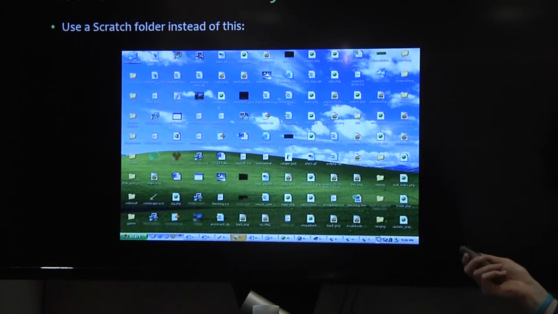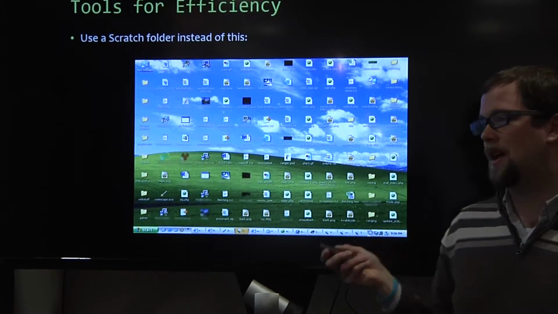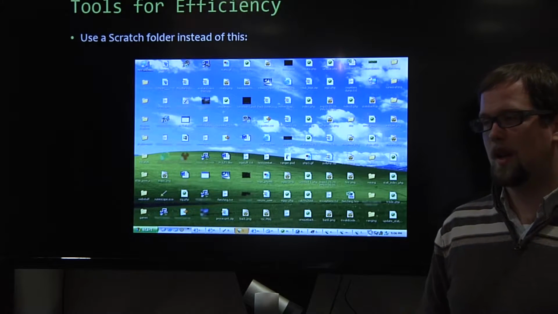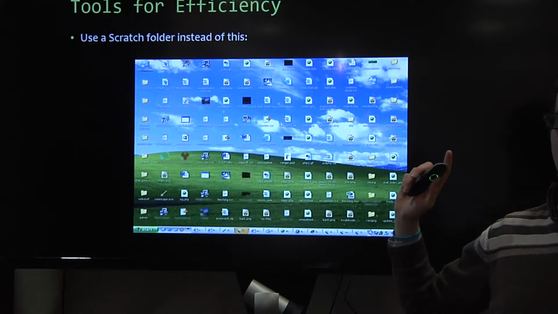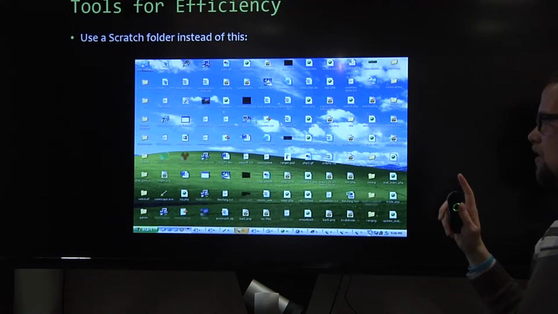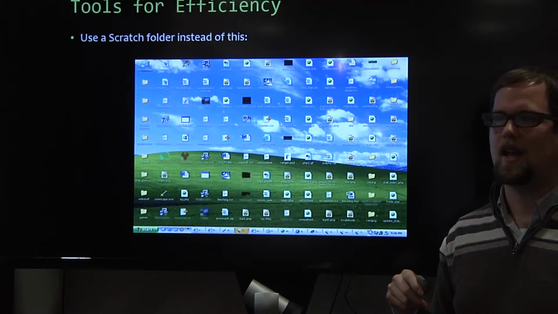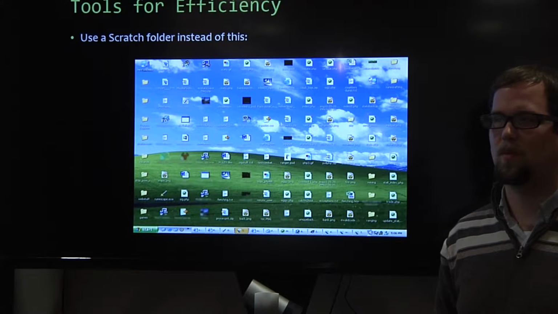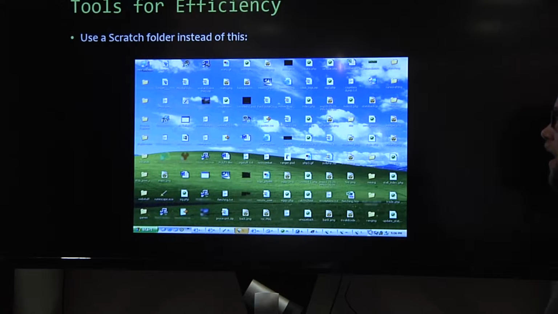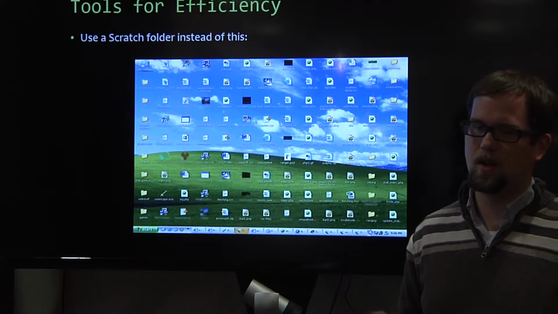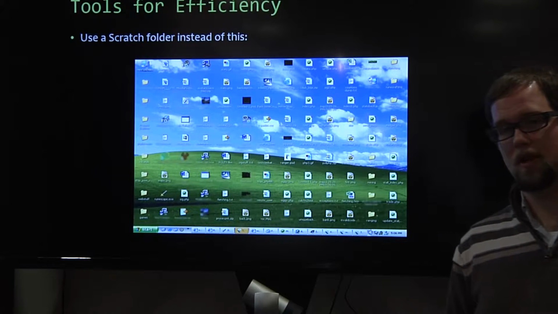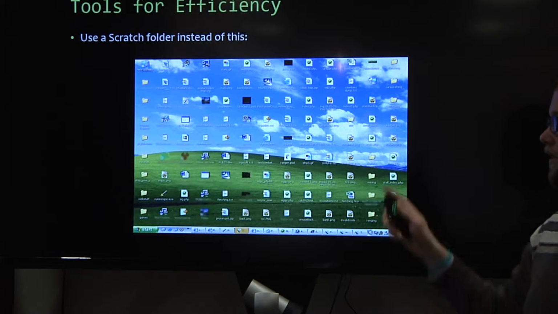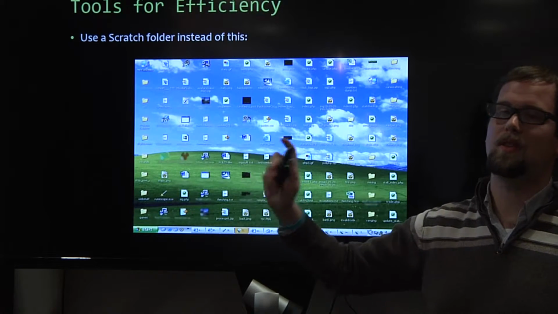This is less a technology tip and more of just a how to use technology tip. A lot of people have desktops that look like this. It doesn't look very good. It's hard to find things like this, and it actually takes up a lot of memory for your computer to have all those things right there. So what you can do instead is have a folder on your desktop called Scratch or Work or whatever you want, and then instead of saving things directly to your desktop, just save it to that folder.